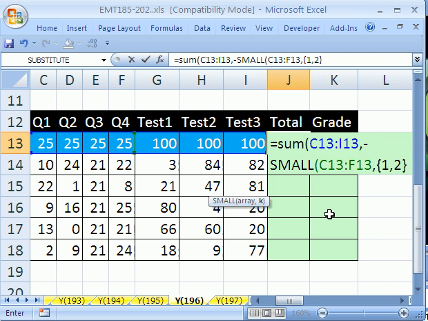Now, I'm going to close parentheses on the small. And then see how it's green there and it's green there. And now I still need another close parentheses for the sum. I'll close parentheses on the sum. And that's it. That is array syntax. You've got to use those little curly brackets and that comma. But that is how you get not only the first smallest, but the second smallest. Now, the trick is, since it's an array formula, you can't just hit Enter or Control Enter. There's a special keyboard shortcut that tells Excel, hey, I'm putting an array formula in.